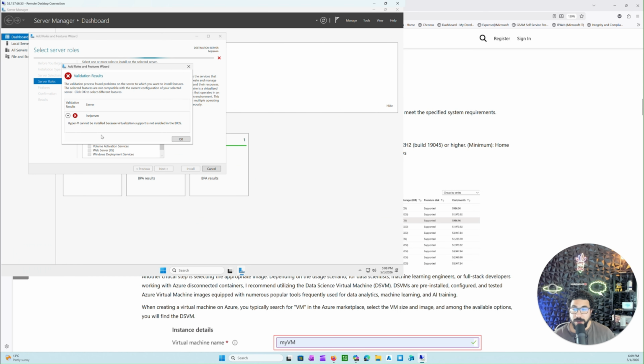But now if I go back here, it will throw up an error. Hyper-V cannot be installed because virtualization support is not enabled in the BIOS. Which is logical, because with the newer operating system, if you used like 2016 or 2019, I think 2016, you can install it fine. You don't need that option. But then here you have to modify the boot configuration.